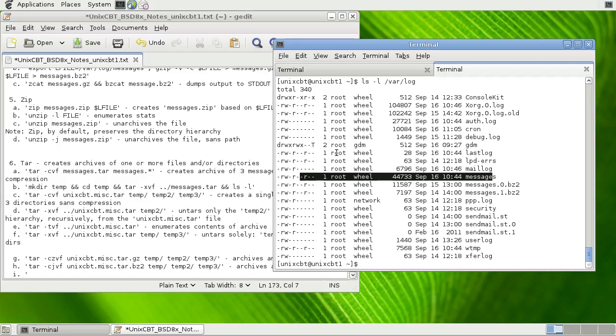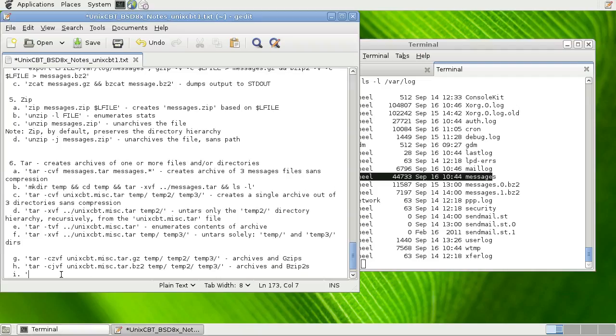And what else may be of interest to us? Xorg. So those 2 so far seem to be of interest. Also, last log may be of interest. So let's include those in our mix, for example. So we'll tar, and since we know bzip version 2 gives us superior compression, JVF, and we'll call this daily backup logs.tar.bz2. And we'll point to var log.